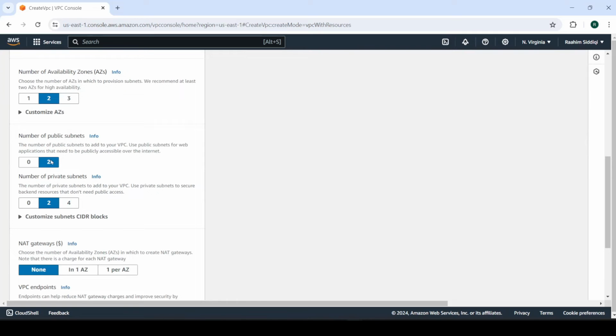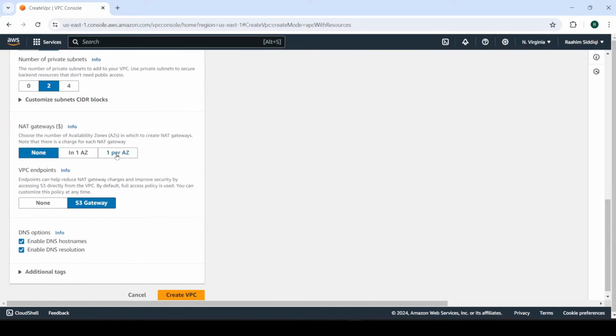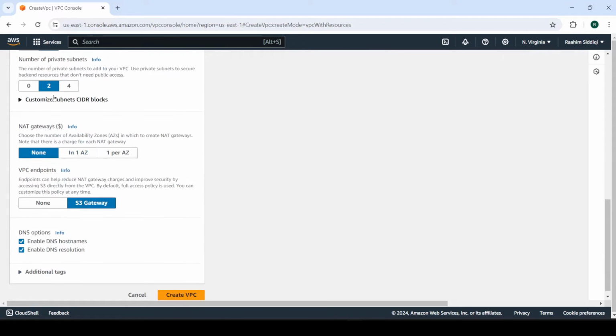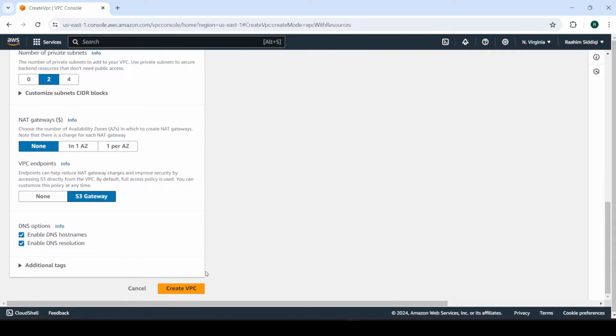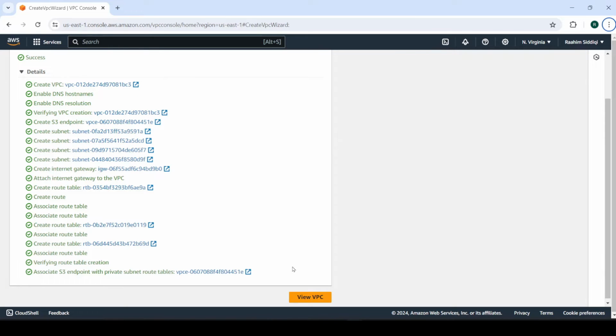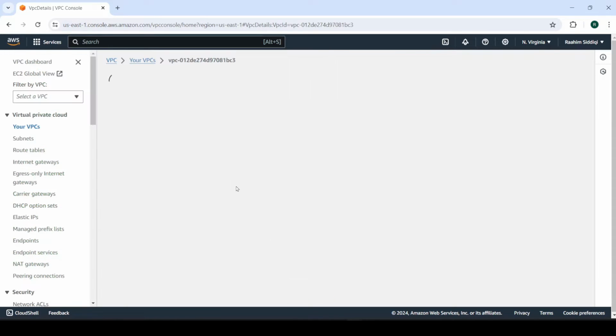Okay, we need these two public subnets. All right, we won't really be needing private subnets, but just leave that at 2 at the default settings. All right, everything looks good. We'll just click create VPC now, and it should take about 10 seconds or so. Now our VPC is created, so we'll go on view VPC.